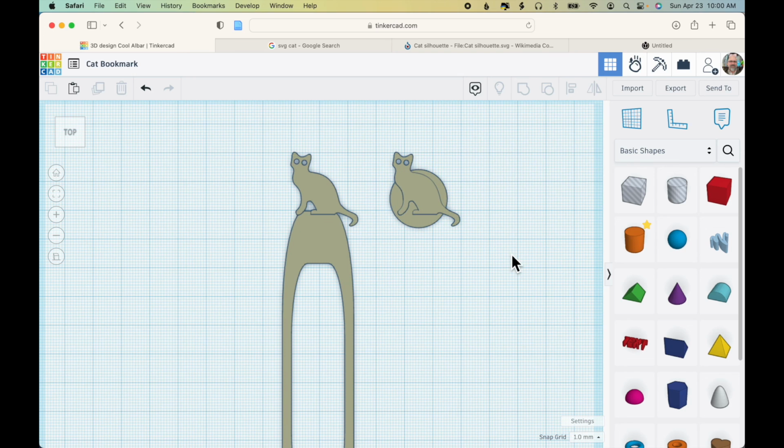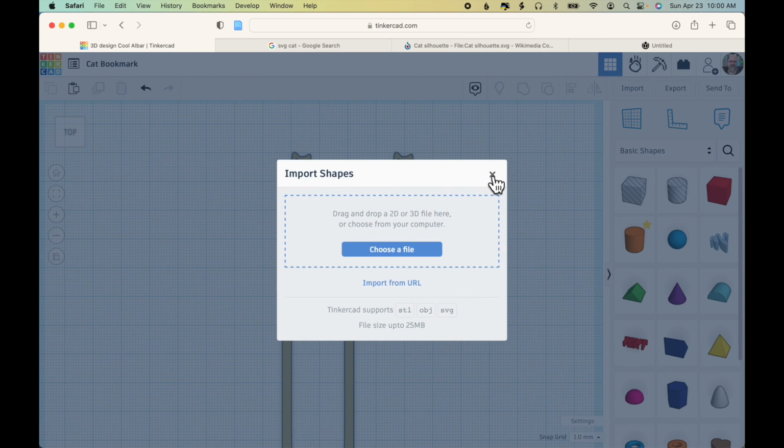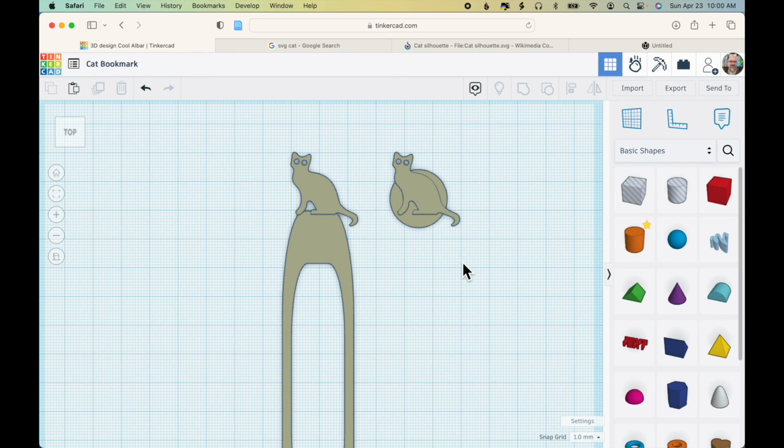So whatever you prefer. The purpose of the exercise is to give you some practice importing SVG files, manipulating them, and then exporting them and printing them.